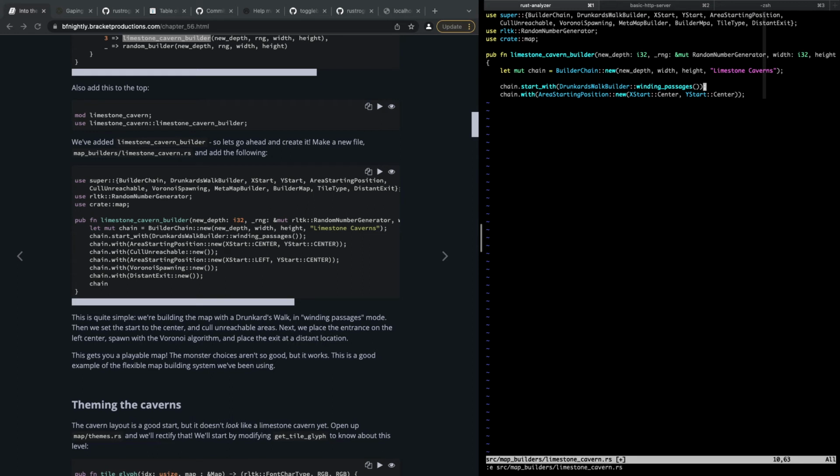Okay, and then call unreachable. Like that. And then this will be area starting position again, and we're going to do left and center. And then this will be Voronoi spawning, and then this will be distant exit. And then we're done. Chain. Sweet. This is quite simple.